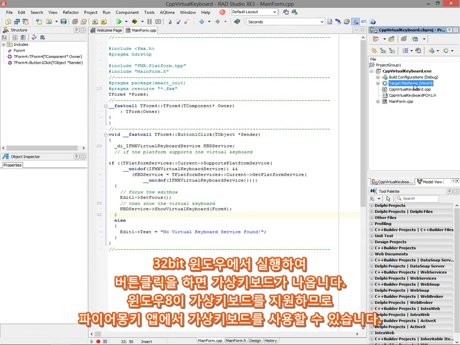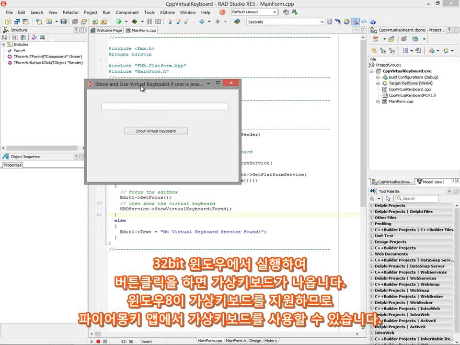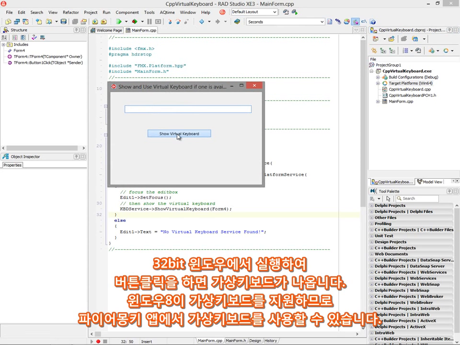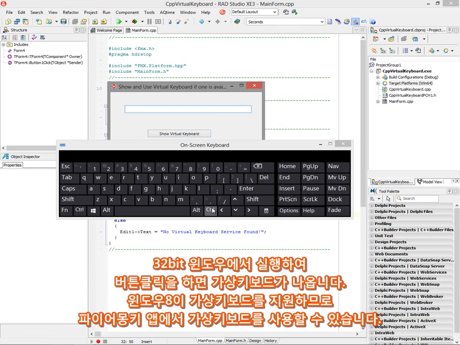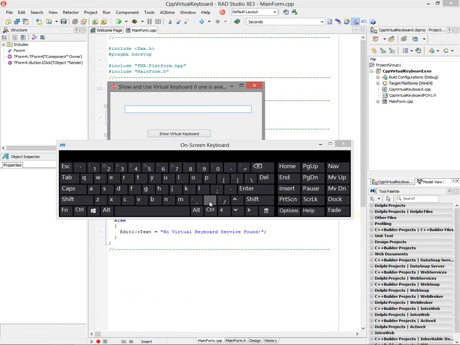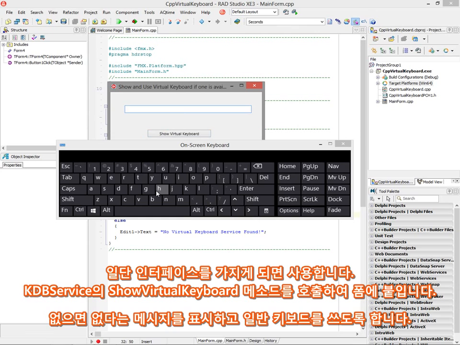So we're going to build this on 64-bit Windows using C++Builder. So I'll run the application. And I've got an edit box here and a virtual keyboard. And because Windows 8 provides a virtual keyboard interface, I can use it in my FireMonkey applications. And I can type using the virtual keyboard or use the regular keyboard.